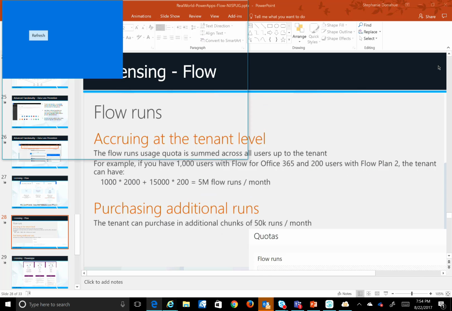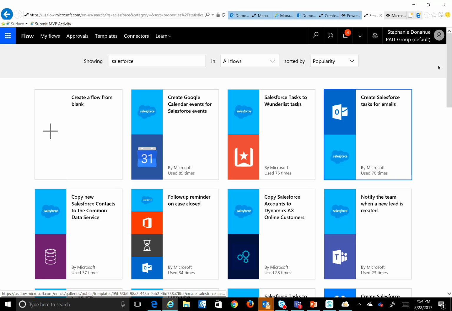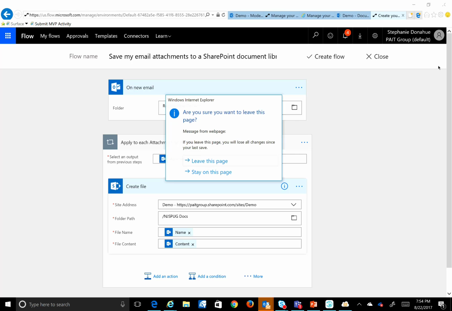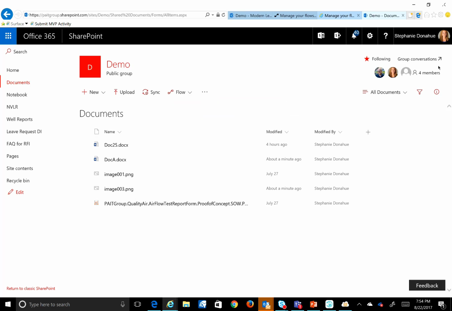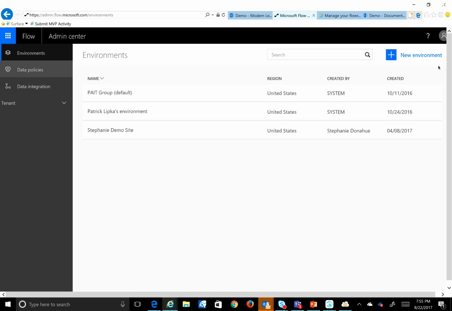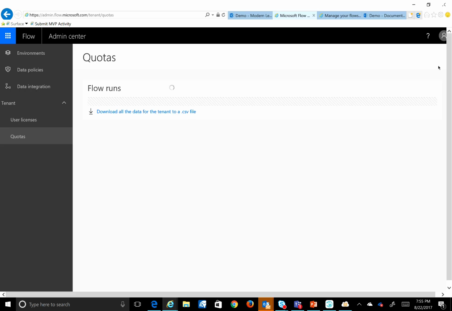I do want to jump out and show you guys where the quotas are. admin.flow.microsoft.com is an easy way. You can also get there from the Office 365 admin panel. Here's where your environments exist. Here's your tenant, and here's your quotas. So your number of runs, I think someone asked at the very beginning, how do I know how many runs my environments have had? This is where that's at.